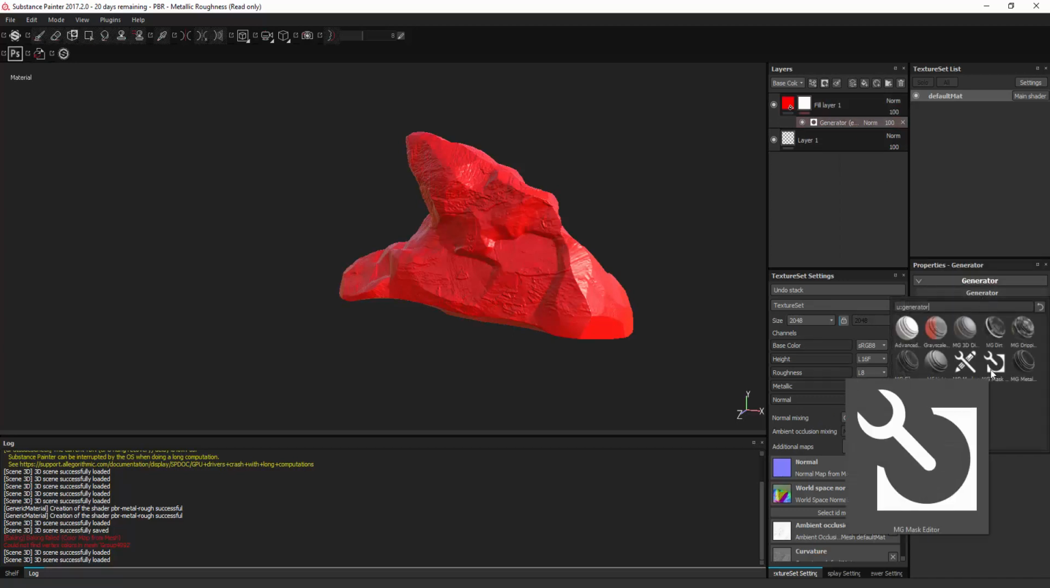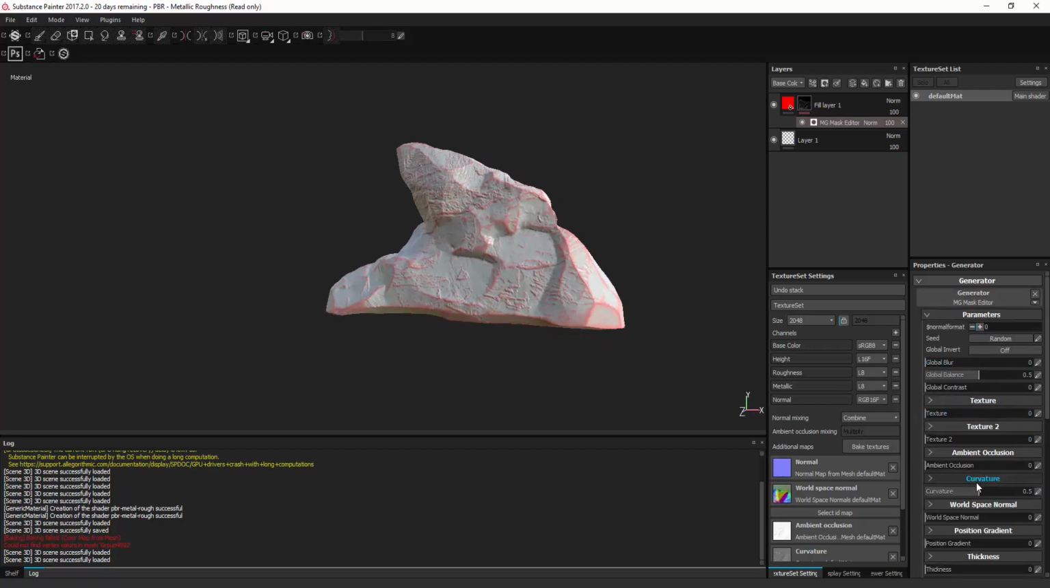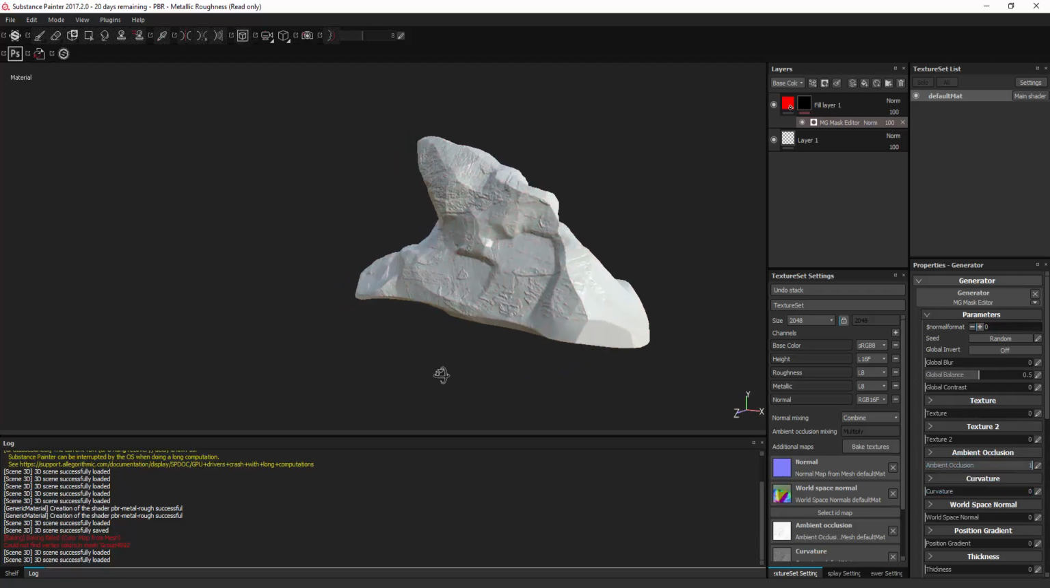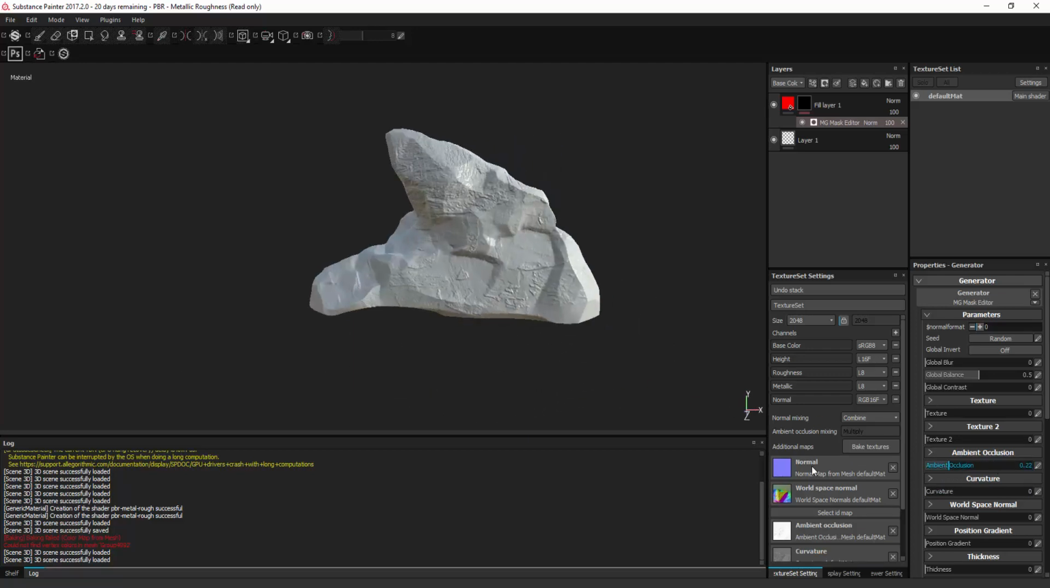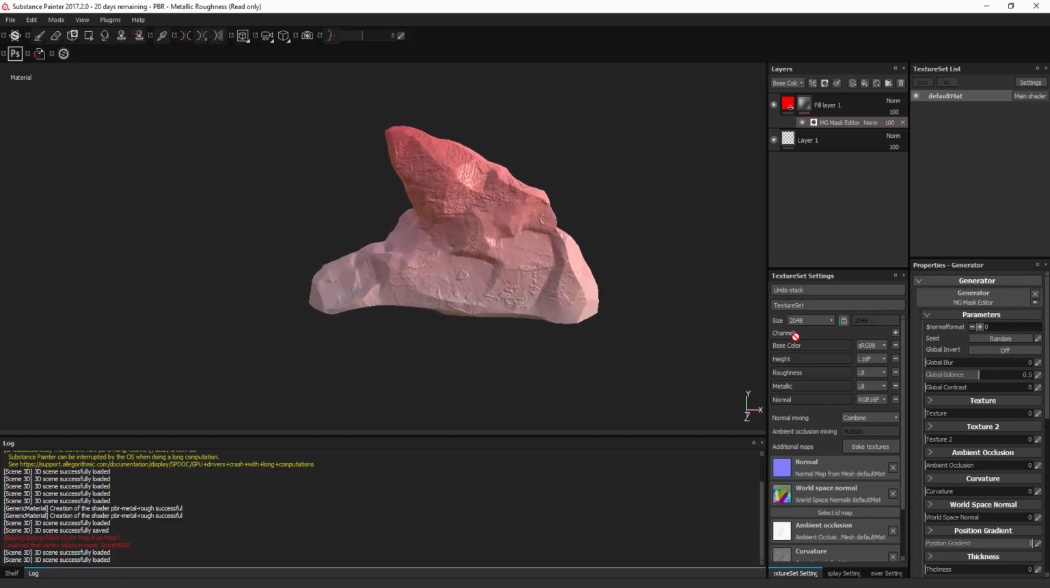The one that you'll want is MG Mask Editor, and this gives you the ability to control all the parameters of this mask based on the baked out maps, like your curvature, your ambient occlusion, although that's not really giving us anything on this, probably because it's a decimated model, and your position gradient, which is the one you want. That will give you a gradient from 0 to 1 from bottom to top.